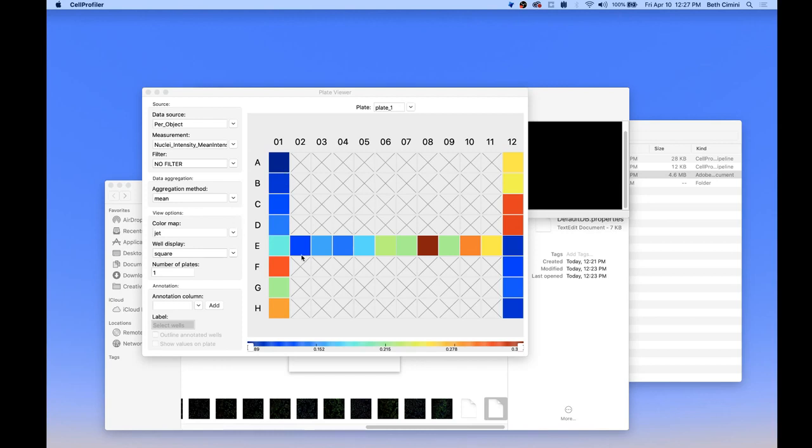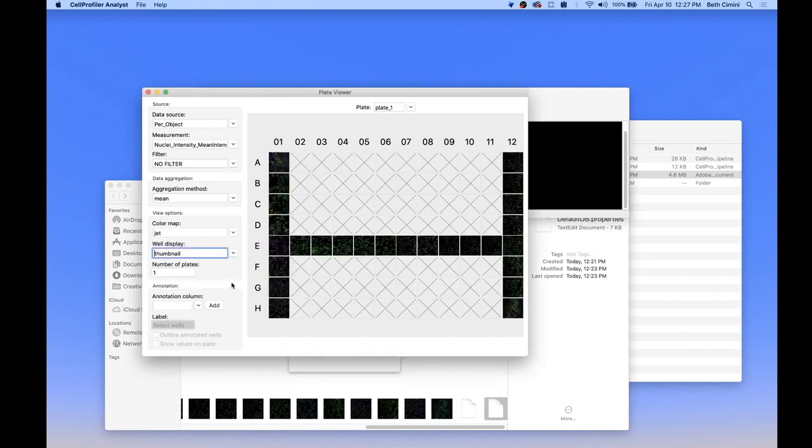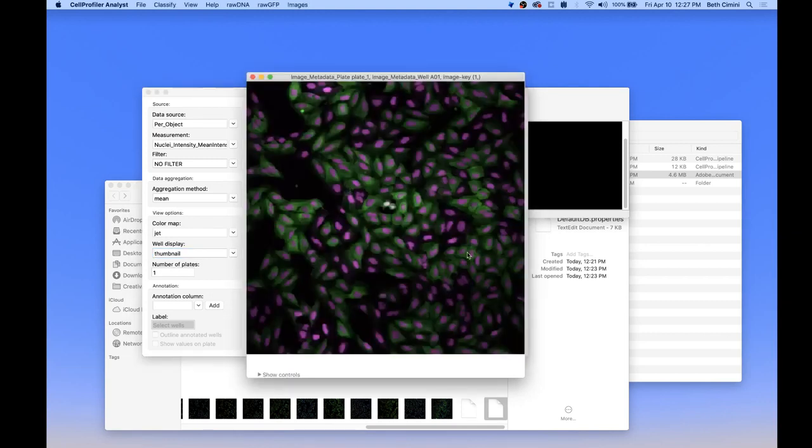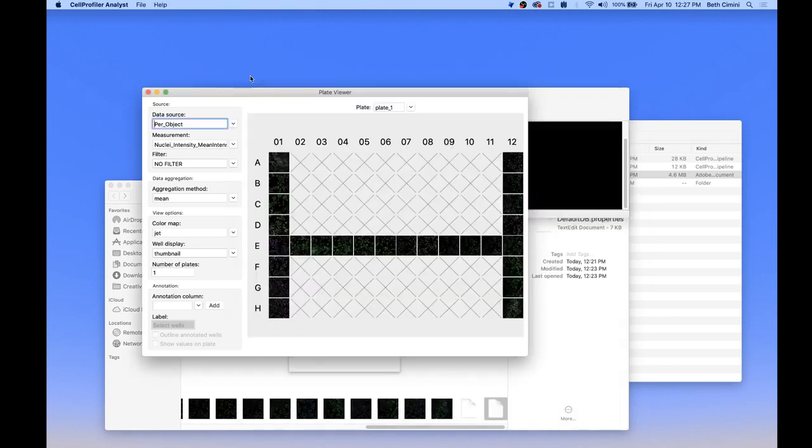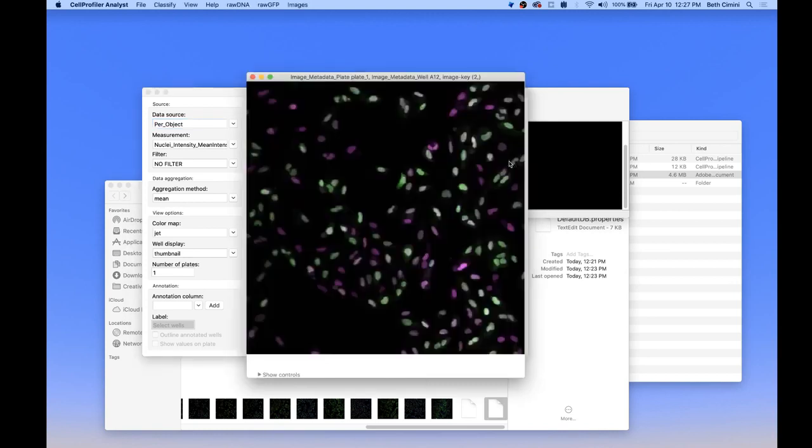I can go beyond just looking at the data here. I can also look at a thumbnail of the image. So if I want to look at my GFP image, I can just double click in that well, and it pulls up my GFP and my DAPI. If I look at one from the positive control, there you can see it.